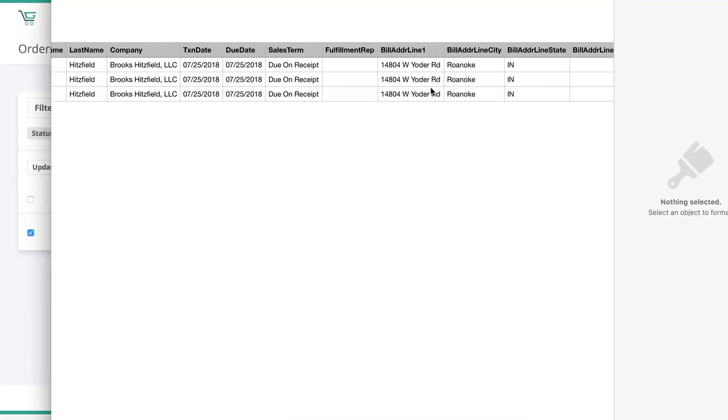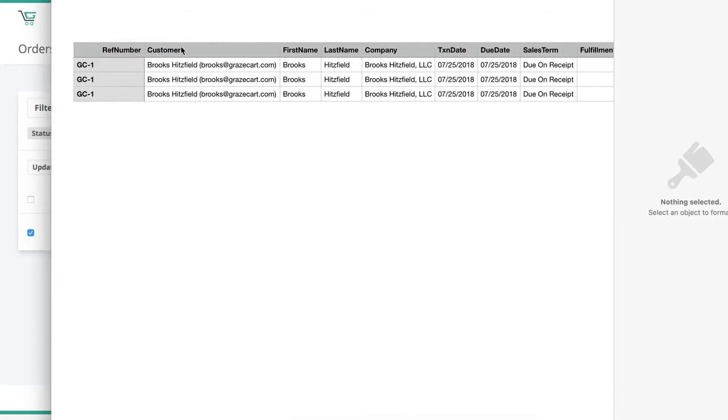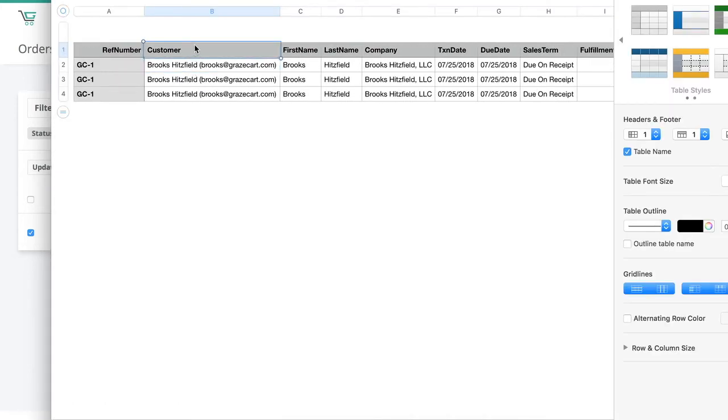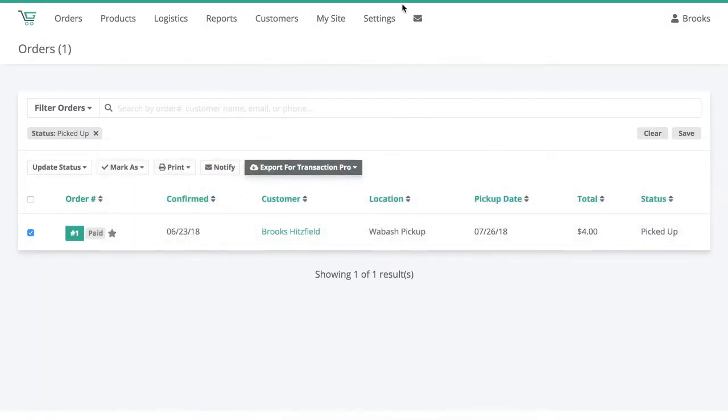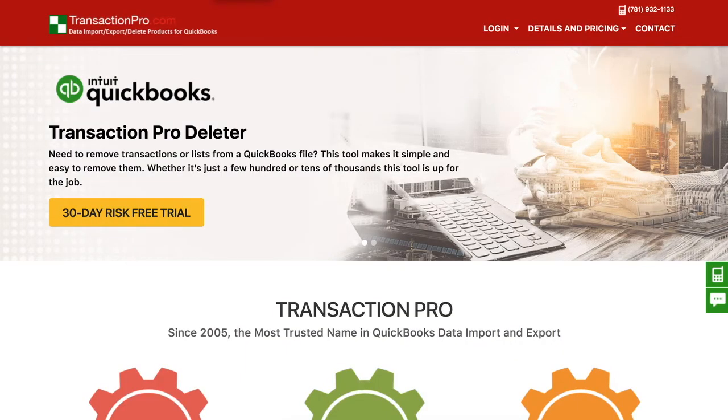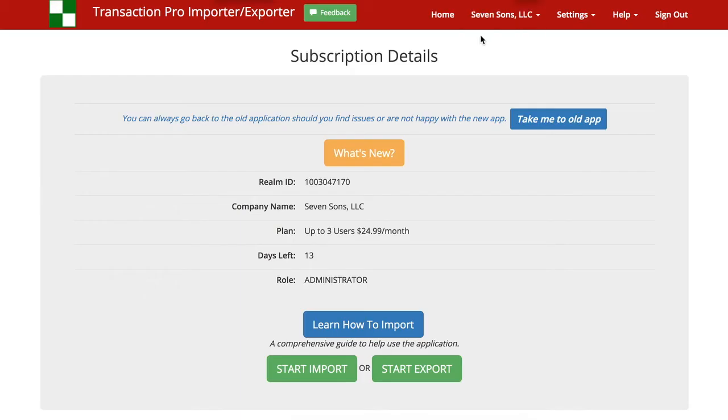So this is kind of what the data will look like inside the file. Every single one of these columns here, Transaction Pro will take one of these columns and import them as a field into QuickBooks for either a sales receipt or an invoice, whatever type of transaction we want to import that as. So let's head back to our Transaction Pro account.